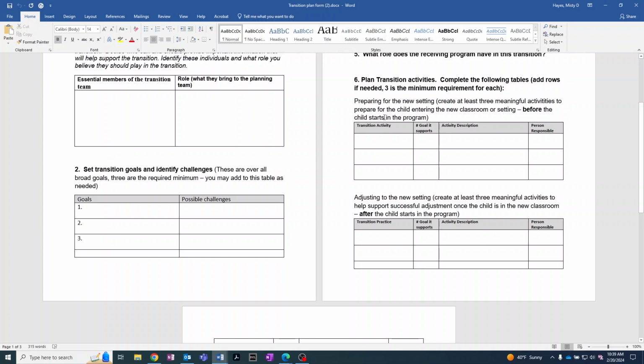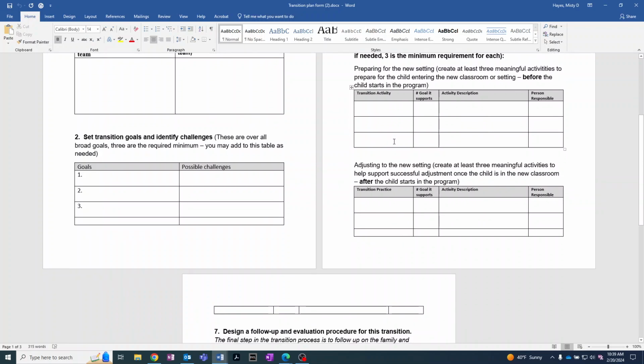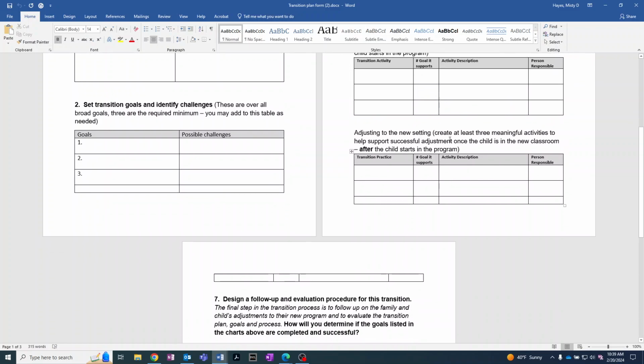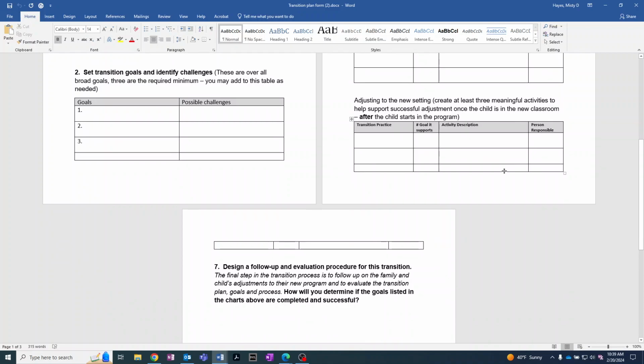Remember, you have to pick 3 activities before the child starts. So maybe you want the child to visit the school, visit you, or maybe have a play date with some of the other students. That could be an activity so they can become familiar with the school and won't become scared or afraid because it's a new place or a new setting. Maybe you want them to play with their friends and get to know people, so you do a play date. Maybe you have meet the teachers night. So that could be 3 activities before the child starts, and then you need to do 3 activities once your child is in your classroom.